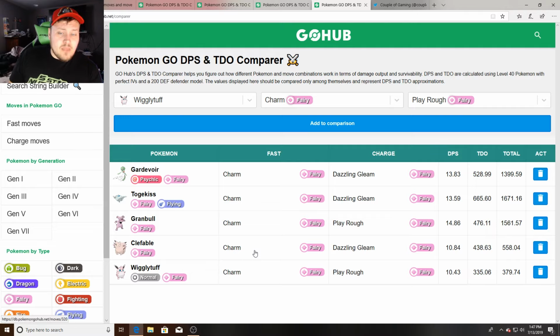Then Clefable. This one's fun. Charm, Dazzling Gleam. It's got 1084, 438. That stacks up close to Granbull. But the TDO, or the total, is not very good because the DPS is kind of low. Clefable is great to throw in gyms. It's going to be fantastic. I would almost argue it's probably the best Pokemon to throw in gyms. Above these. Because Clefable, it just has well-rounded stats.